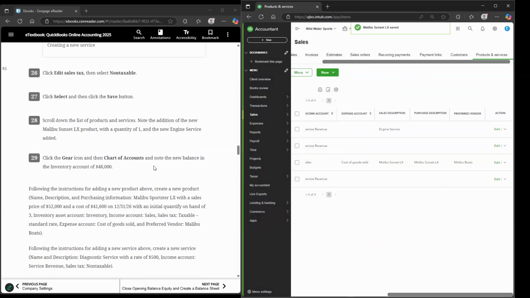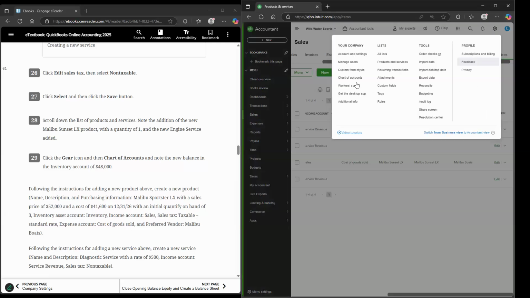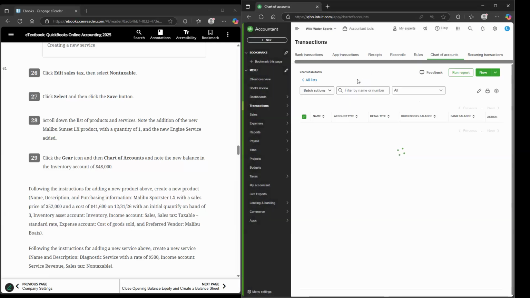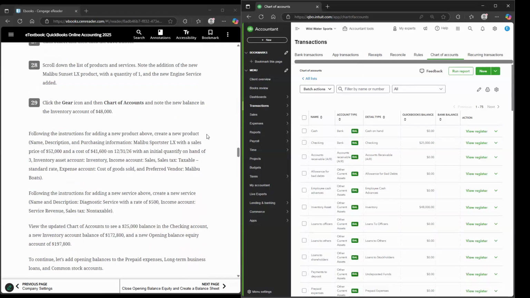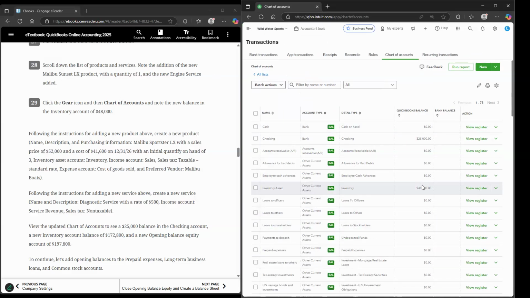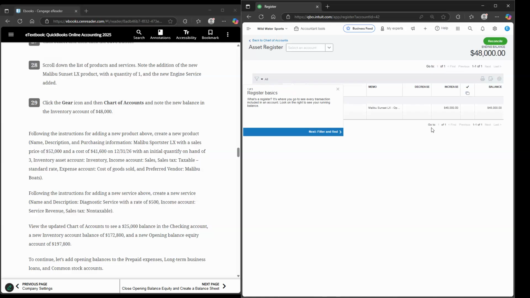Save and close. So now here it's asking us to click the gear icon and then the chart of accounts. So it wants us to note that there's a new balance in the inventory account of $48,000. So we go to our chart of accounts, and here it wants us again to show a balance of $48,000. And how did we get that? There's no journal entry we needed to record. If we view the register, we see here that the Malibu Sunset, we just created the product, and for the Malibu Sunset, there was an increase of $48,000.